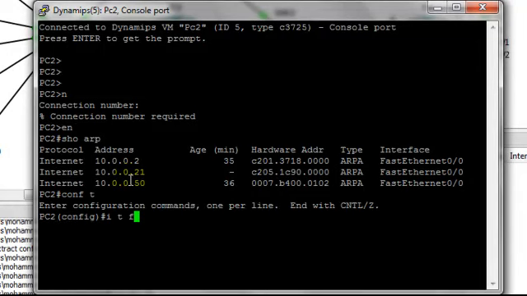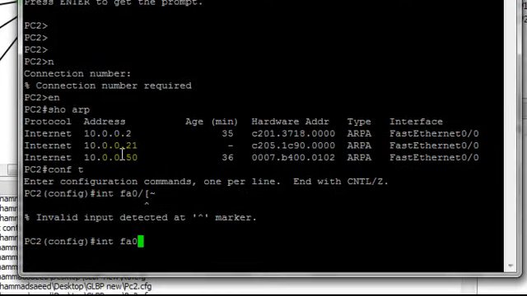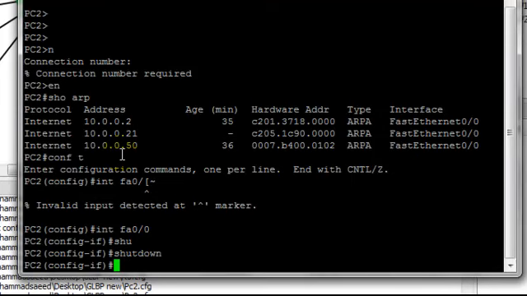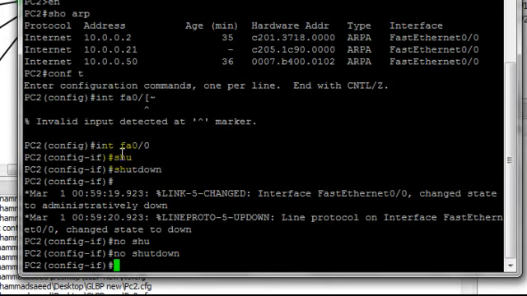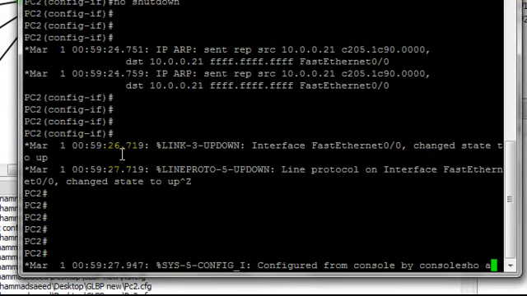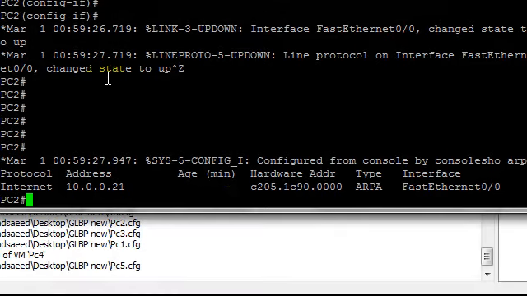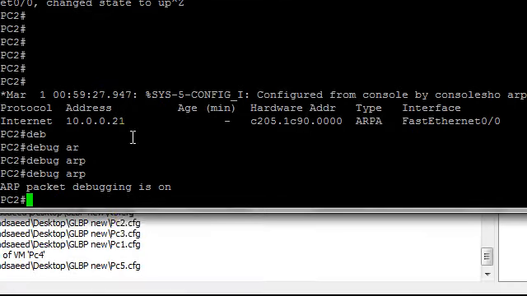I want to go to interface FastEthernet 0/0. I just want to use shutdown. Just wait a second to apply shutdown, and then no shut. Yes, that's good. Show ARP. I don't have anything here. I want to use debug ARP to see the ARP request and ARP response.